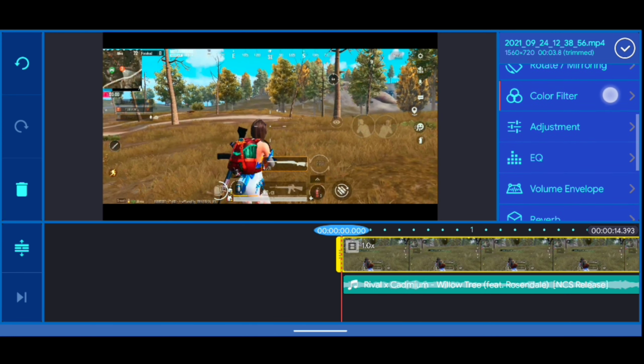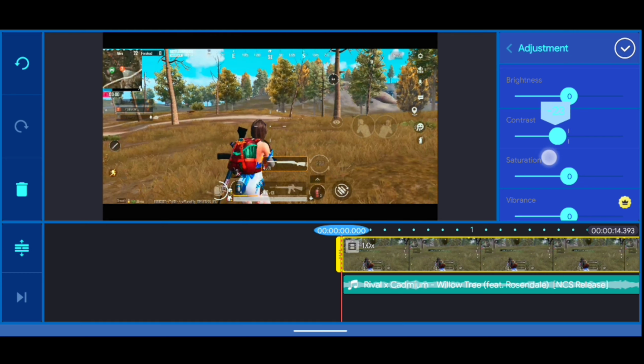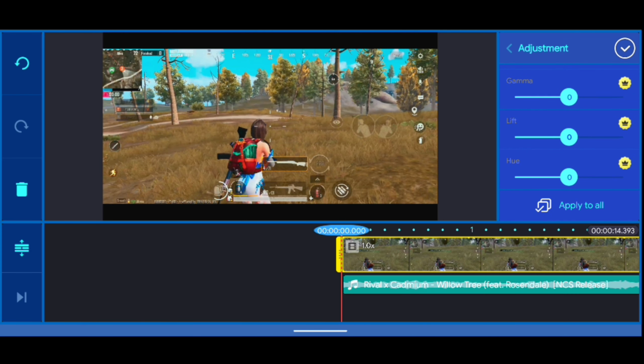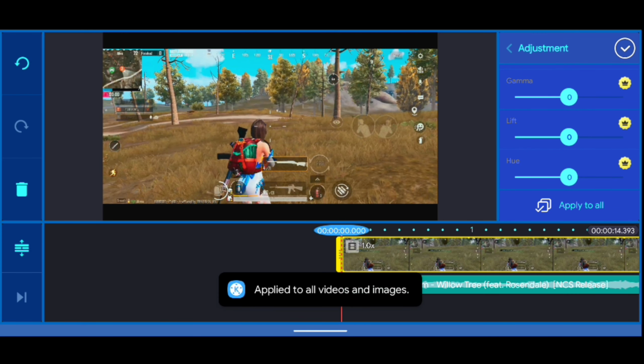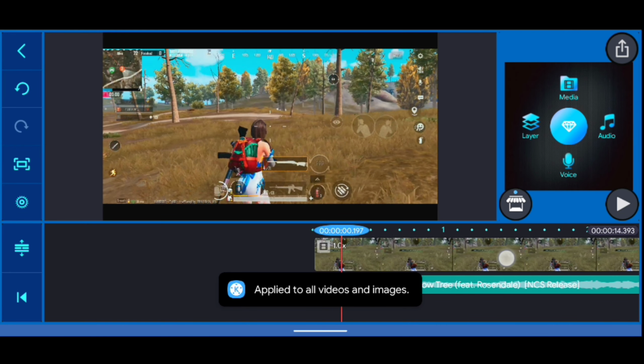Again tap on your clip and go to adjustments. Now set the value of contrast to -50. And swipe to the bottom and click apply to all. Congratulations, you have successfully completed your editing part.